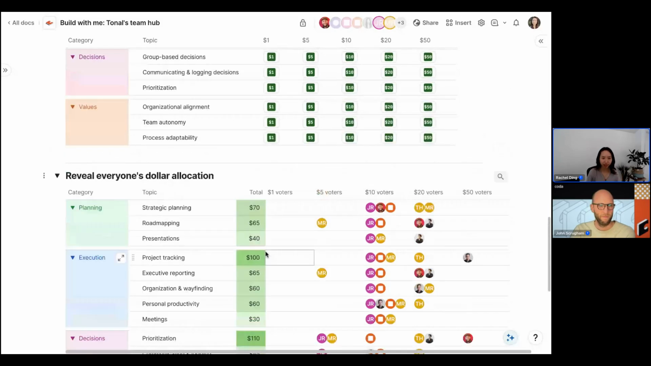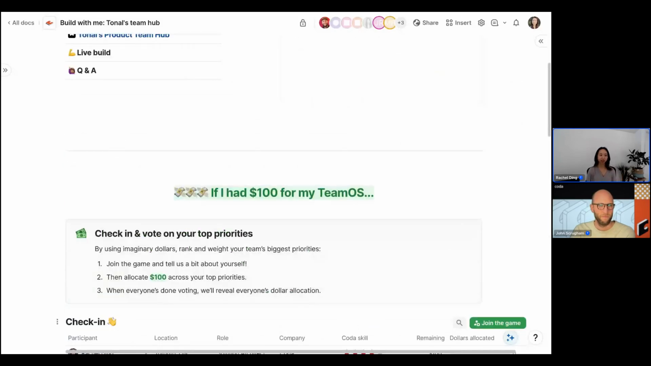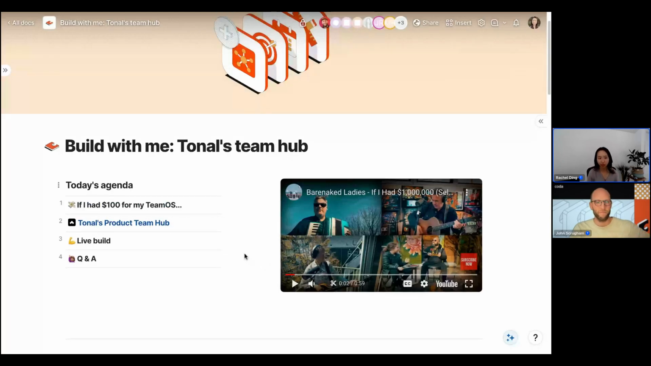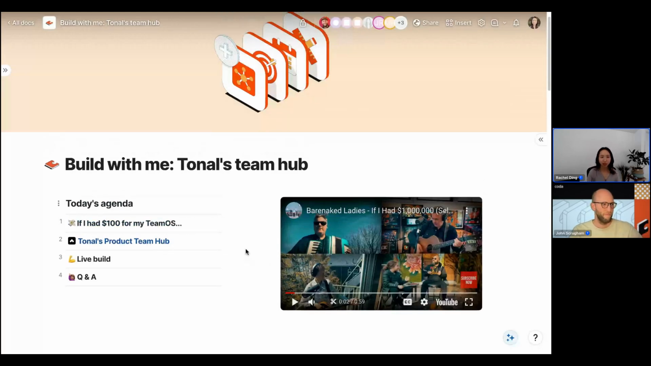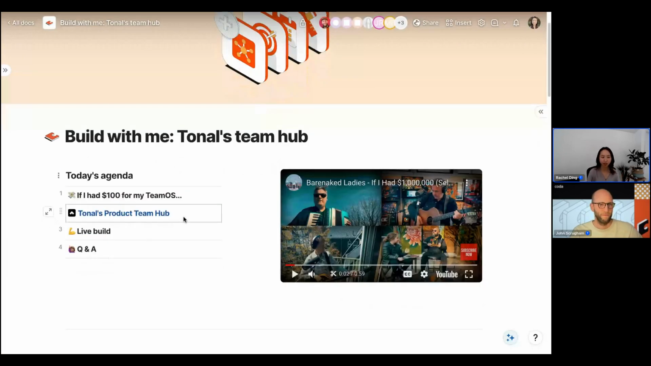Just to give you an overview of today, especially if you're new to the whole concept of team hubs, don't worry at all, because in the next half hour, you'll be going through a little case study from a friend at Tonal who built an amazing product team hub. And then John's going to do a live build, and then we're going to answer your questions. So feel free to add your questions in the questions tab or the chat, and we'll save them for the end.